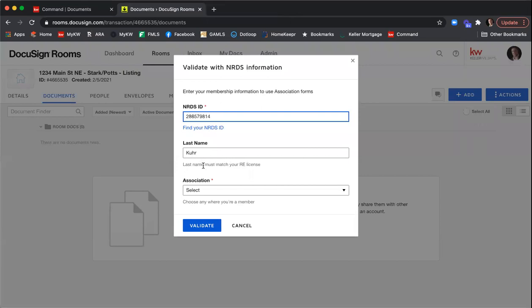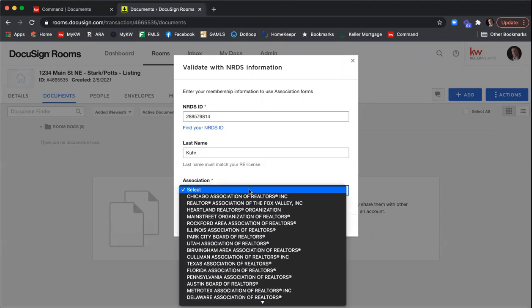Make sure that your last name here matches the same last name you used for your Georgia Association of Realtors membership. If it's different, then it won't verify that this is your NRDS ID and you won't have access to the GAR forms. Now we need to select Georgia Association of Realtors from the list of associations.